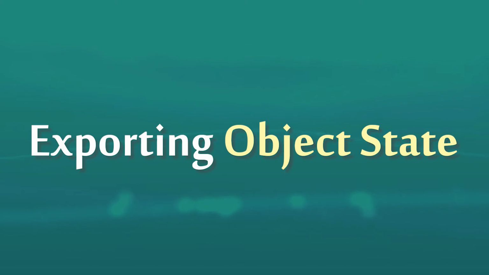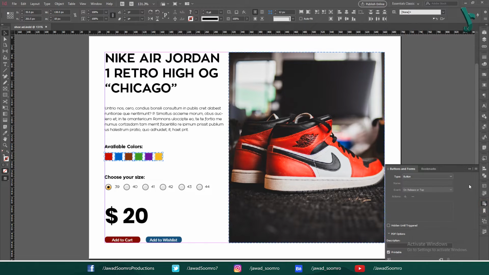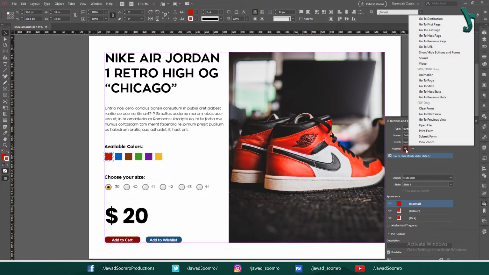Exporting object states. The goal was to create a responsive PDF file. However, things don't always go as planned. You heard me right. Let's take these colorful square buttons. Then open the Buttons panel. After you click on this plus button, you will see this huge list. I had explained each of them in my previous tutorial.